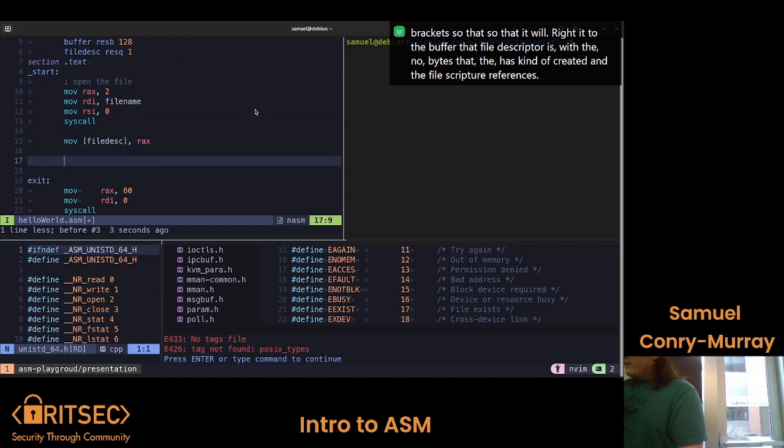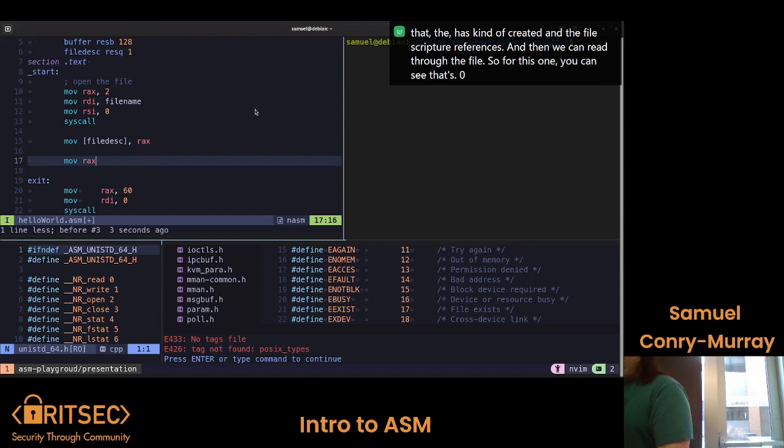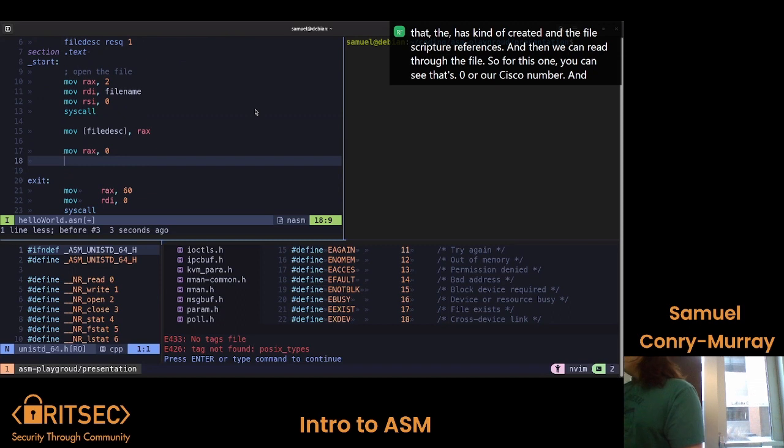And then we can read from the file. So for this one, you can see that's 0 for our syscall number. Other than moving 0 into RAX, you can also XOR RAX by itself, which will also result in 0. You see that a lot. I believe it's somewhat faster, but it doesn't really matter for something this tiny.